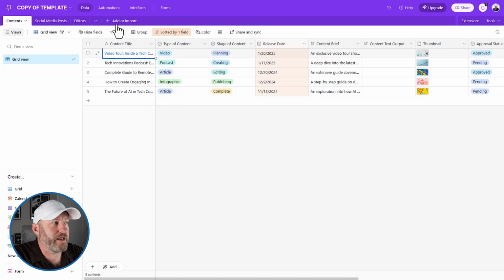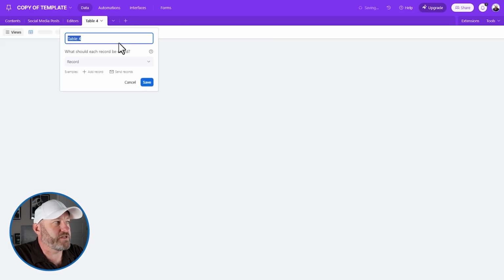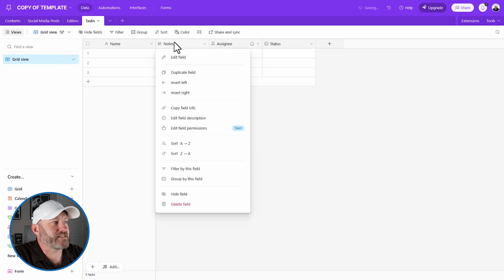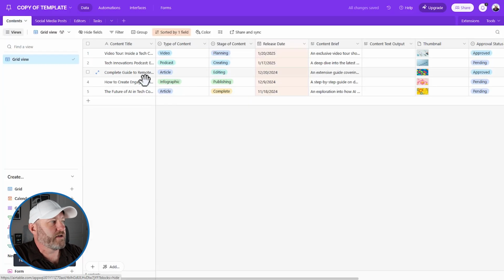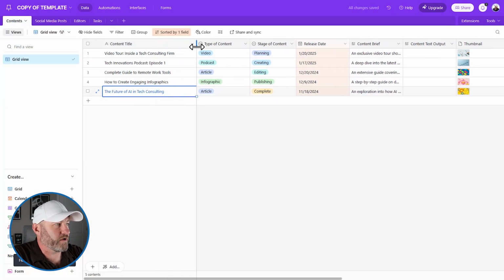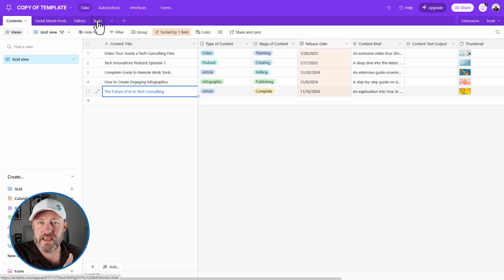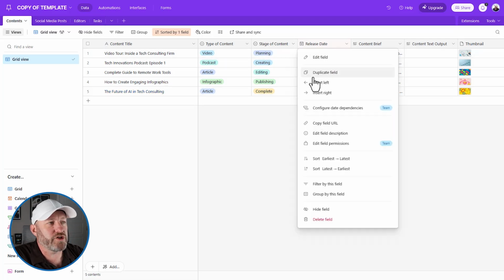So first, we're going to add a table for tasks. So I'm going to create a new table here, and I'll call it tasks. And of course, most importantly, I need these tasks to link to our content so that every time we have a piece of content that we're creating, let's say right here, we have a piece of content called The Future of AI in Tech Consulting, I might have a set of tasks that are required before that content is ready to be published. So let's build a linked relationship here, and we can do this anywhere. It doesn't have to be in any certain position.